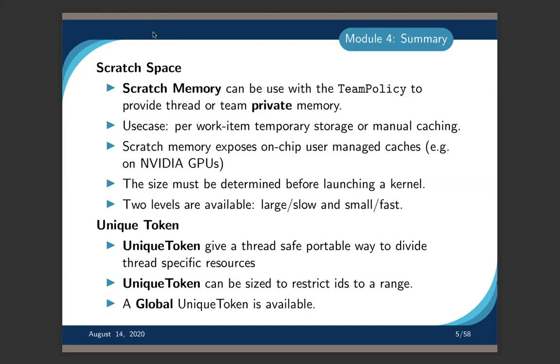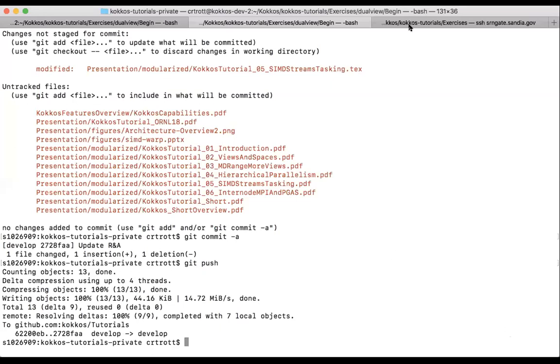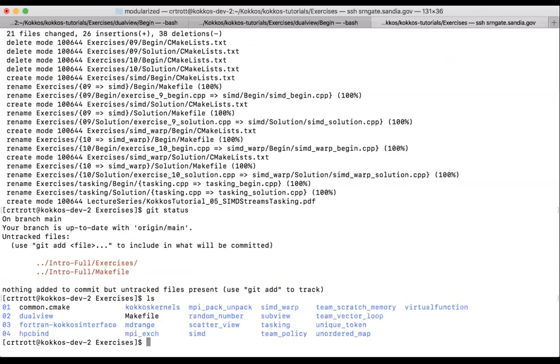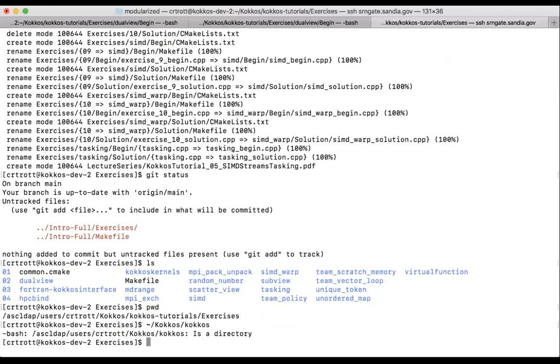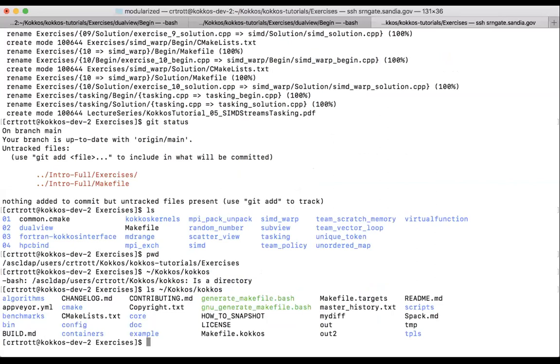So before we go into today's lecture and topic, I'm going to again go to the exercises and go through at least the team exercises of last week. Here we go. So I'm again on my computer. I'm in the Kokkos tutorials exercises directory. As always, Kokkos itself is in the Kokkos directory, in my home directory. So that's where the Kokkos core GitHub is cloned to.